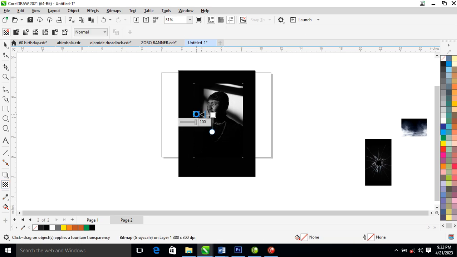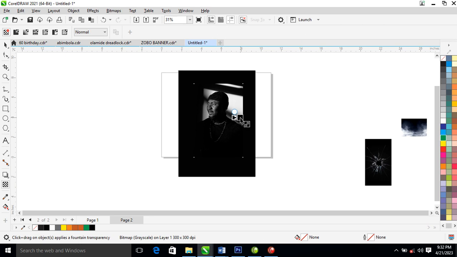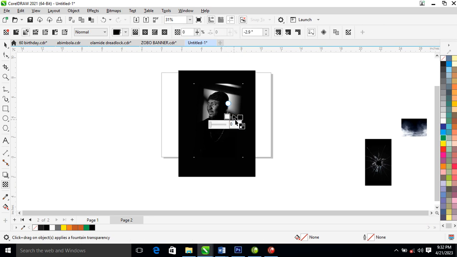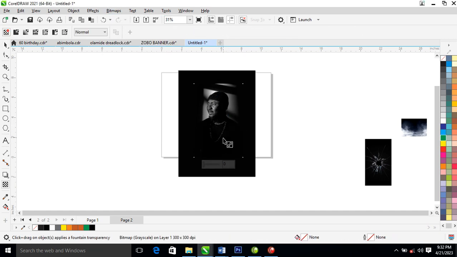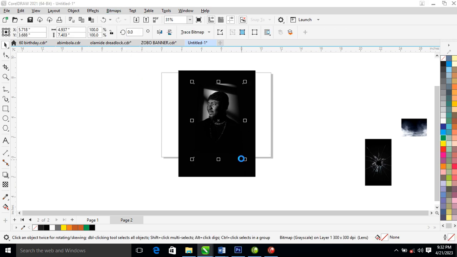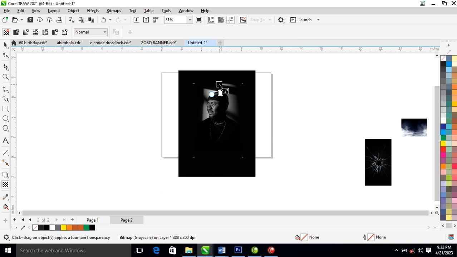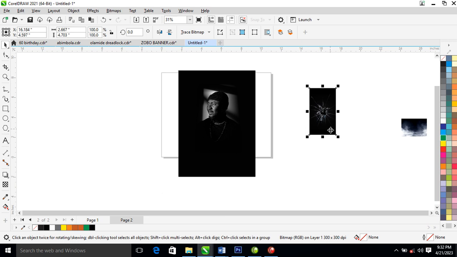Let's blend it first, convert to bitmap before applying another blending, just like so. Good. Convert to bitmap, then apply another. Good. The last but not the least, which is the top, blend the top, convert to bitmap.